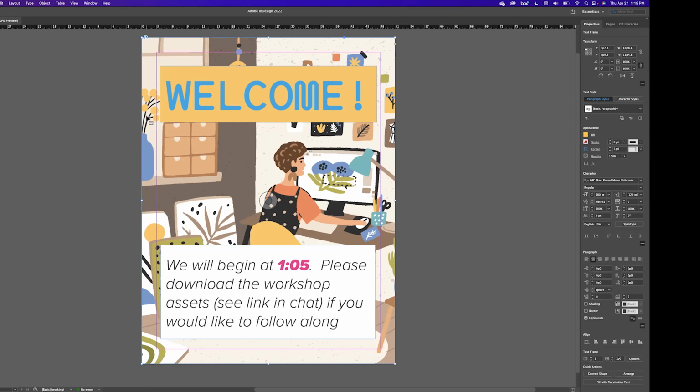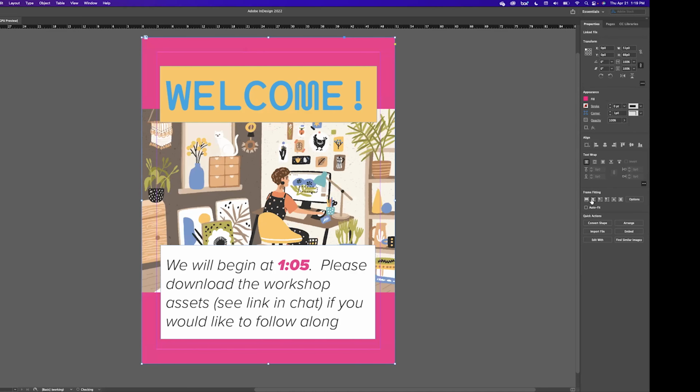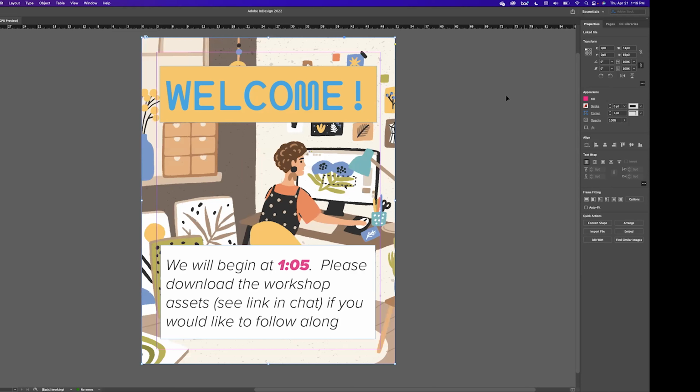When I have an image selected, there is still a fill, which the image goes on top of. So if you have an image, let's put the fill to pinkish. If I change this frame fitting from fill frame to fit, so fill frame will crop it to fill the entire frame, fit will make it fit proportionately within it. That's when the fill is relevant. I don't know how important it is to know that, but I think it's good to know.